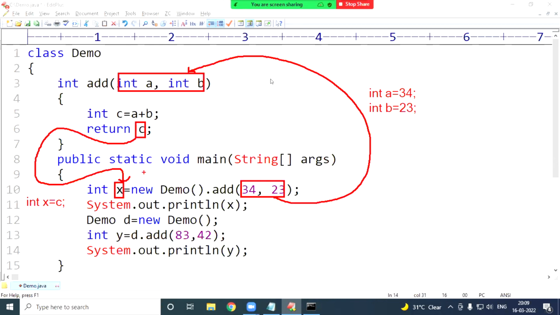So 34 copied in A, 23 copied in B, result copied in C, that C copied in X. Later 83 copied in A, 42 copied in B, again result copied in C, C copied in Y. Like that works. With arguments with return value. With arguments and with return value.